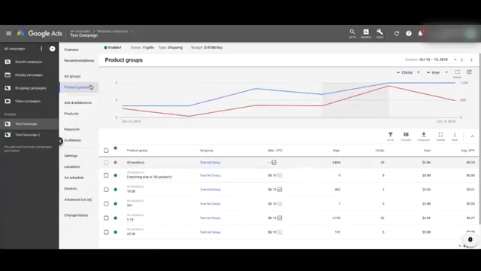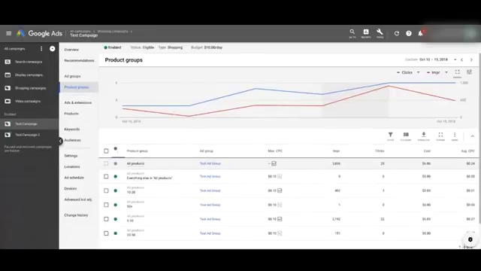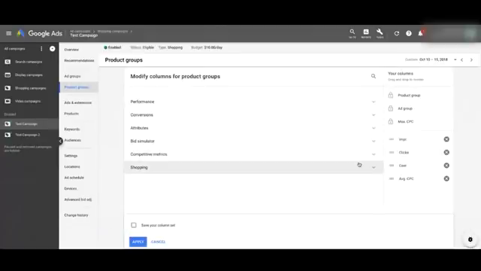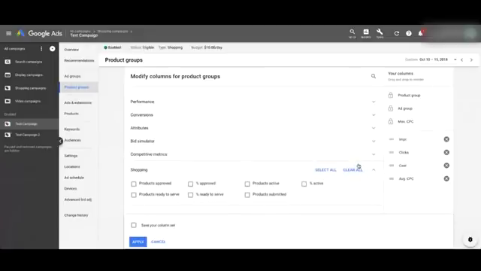Here we can see that I've segmented my product groups into different subgroups based on a custom label. And for now, I'm interested in seeing how many items in each of my groups are disapproved to see where I need to put in some work in my feed. I go into the columns menu here and click modify columns. And here I have a menu called shopping. Here you can see four distinctions: products submitted, products approved, products active, and products ready to serve.